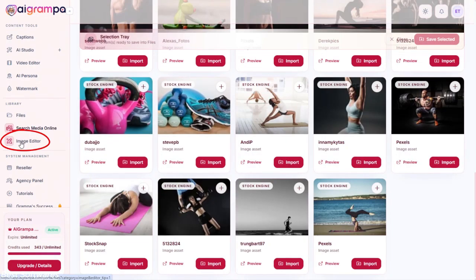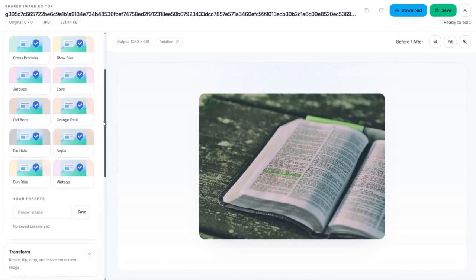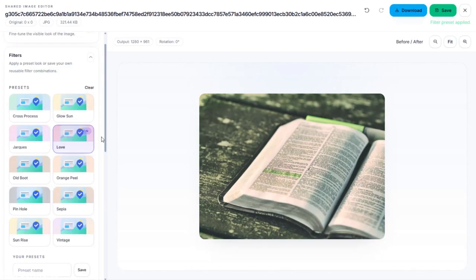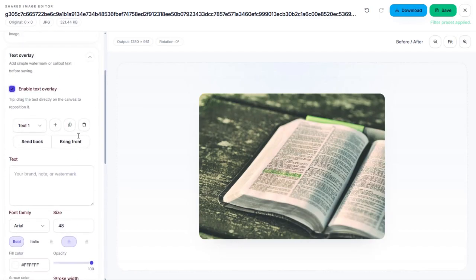And then scrolling on down, the next item in line is the image editor. And so here's this stock image that I just saved. What I can do is simply click Edit Image, and we can make all kinds of adjustments to it. We can add some filters, transformations. The text overlay is kind of what I had in mind.